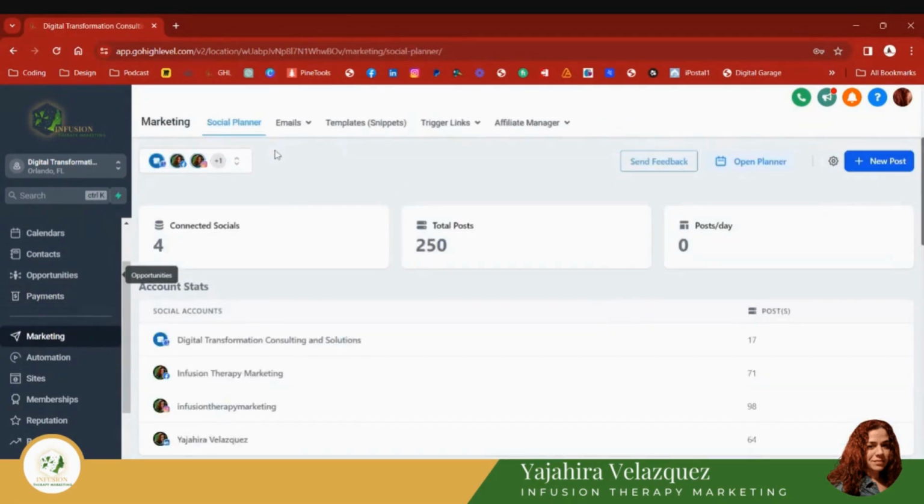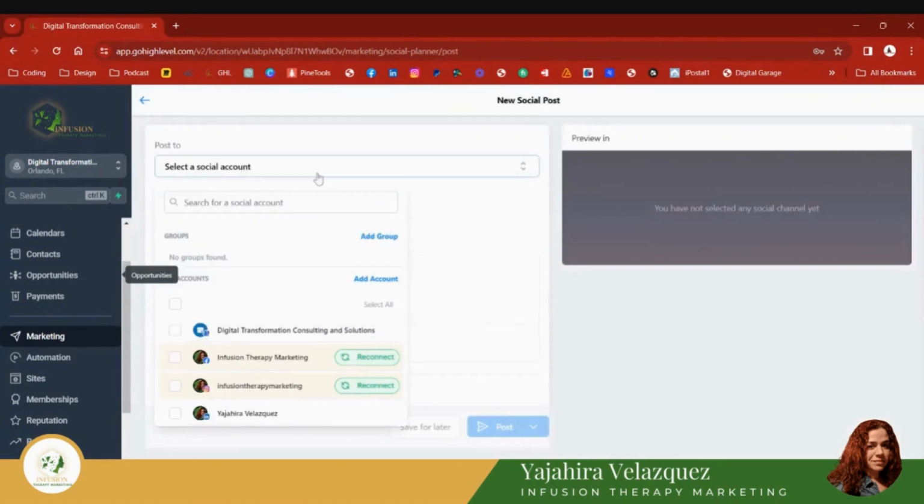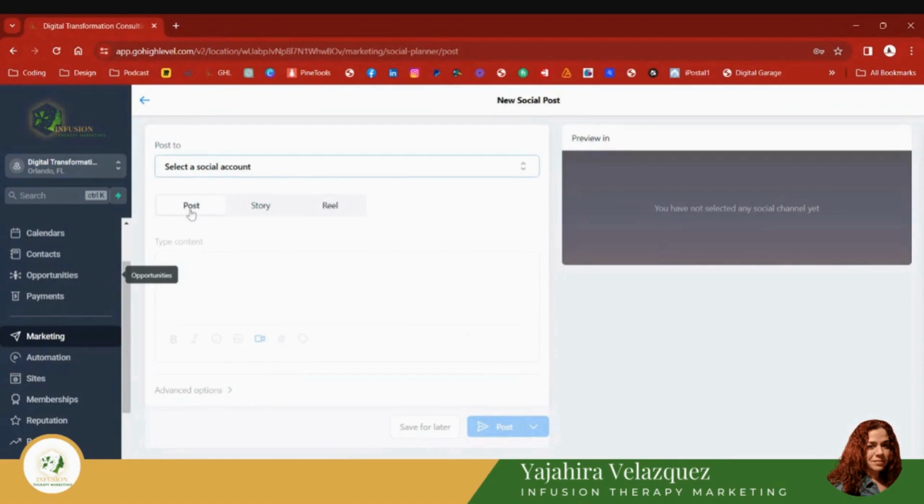So I mentioned before about scheduling your social media content. So this is the social media planner that I absolutely love. You can go in here, start a new post, and you can select the account that you want to use. You can post a regular post, a story, or a reel. Of course, when you click on some of these, it's going to tell you which format that they want it in. You can schedule it for later. You can save it. You can schedule it, and it'll upload.